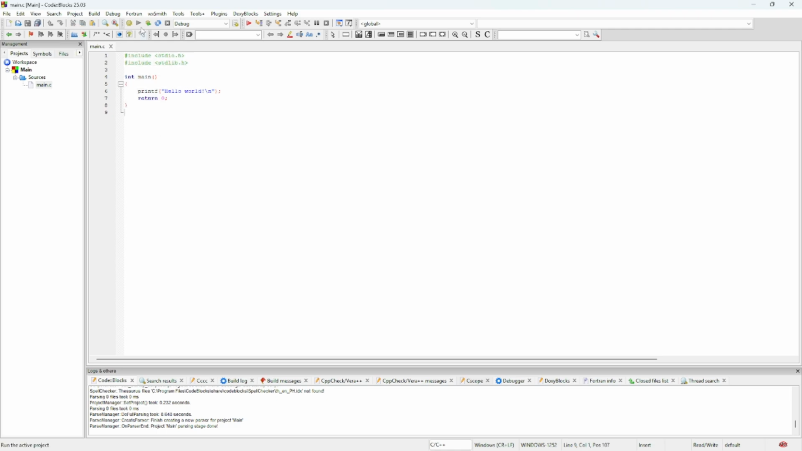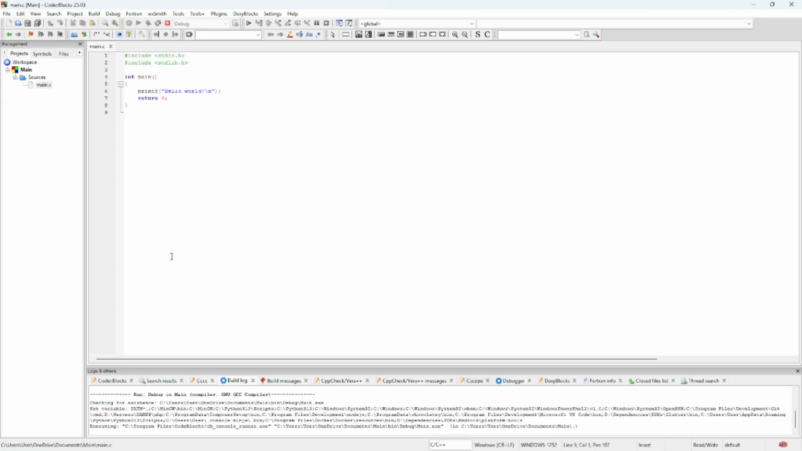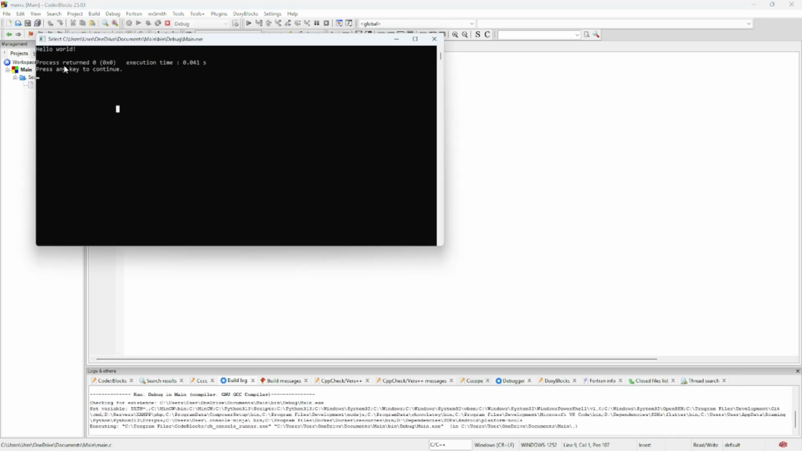So how do we run it? You have to select build and run. And this is your first program. And that's how you download, install, and set up C in CodeBlocks.